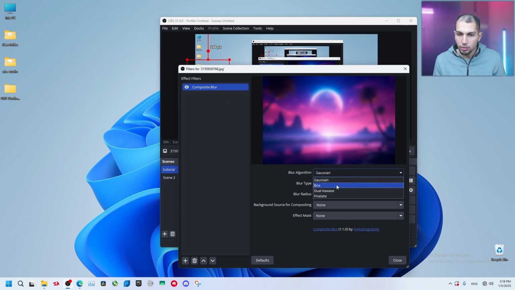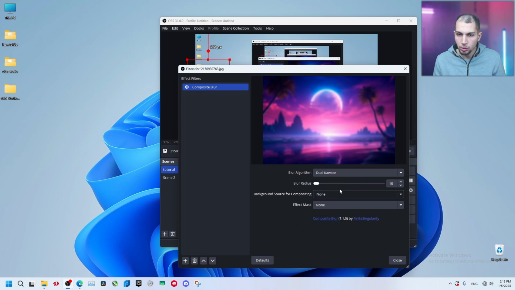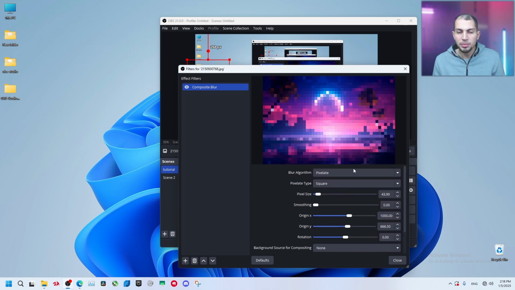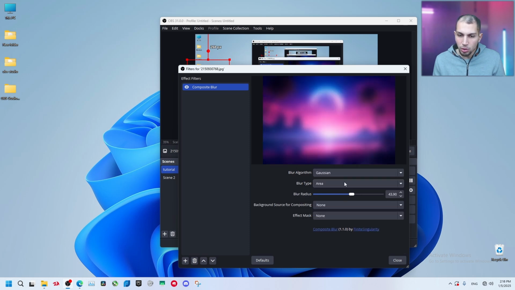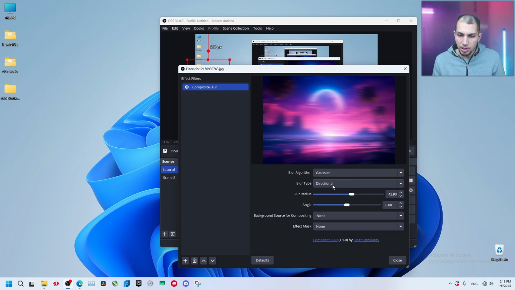You can change it from box blur to dual Kawase. You can change it from Gaussian blur to box. It gives you some different effects to the blur, not just one simple blur. You can just add any blur you want from here, and each one has its own settings. Change the blur type: directional, motion, multiple stuff that you can use. You can change the angle like this.